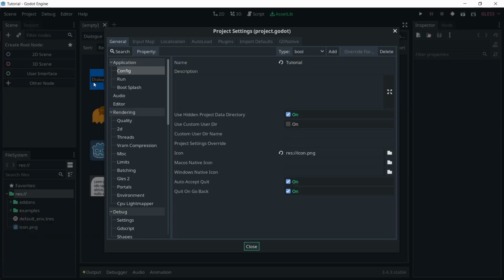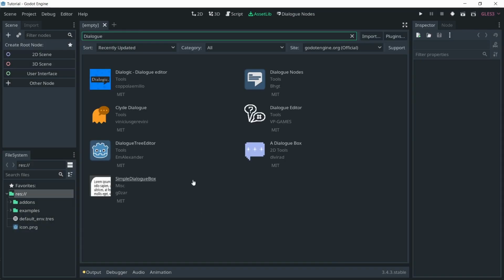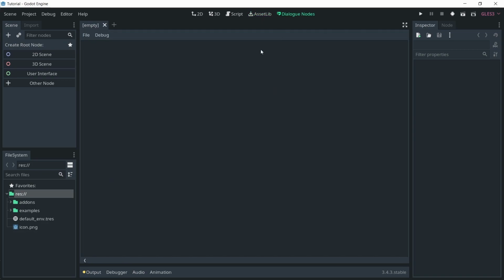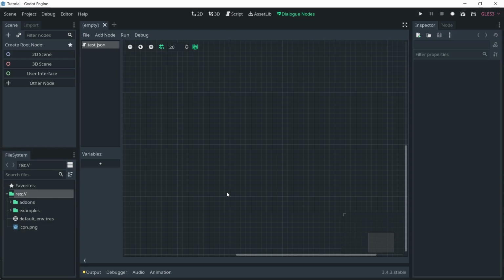The next step is to go to your project settings and under the plugins tab, click on the little checkbox that says enable. Once you've done that, you should start seeing a new editor on top that says Dialog Nodes, working title again. Click on that and you should be greeted by a blank screen. Head on over to File, New File, and choose the name and location of the JSON file that will hold your dialogues. Click OK and now you can start creating dialog trees.